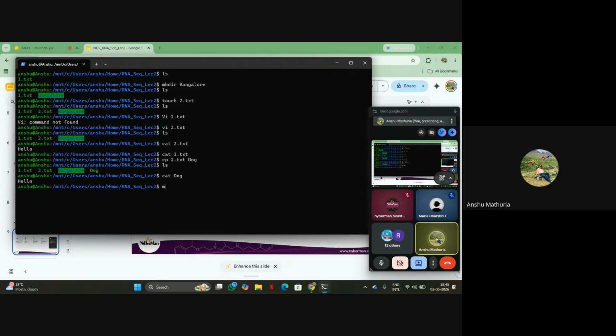So now I will use the command mv, that is move, and I will write the name of the file that I want to change. Now what name should I keep? Say hello is written inside, so I'll keep it as hello itself. I want to change the name of my file dog to hello. So we are going to use the command mv, move.